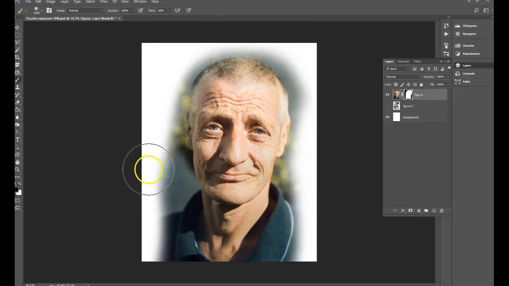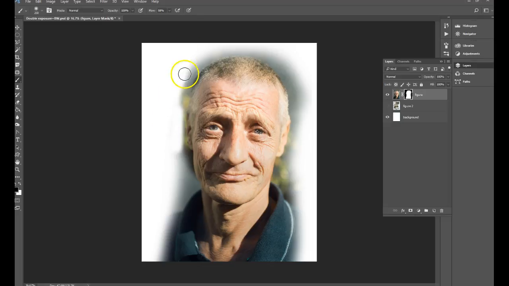Decrease the size of this brush simply on the keyboard using the square brackets, just to get in real fast and to let it decrease like so.